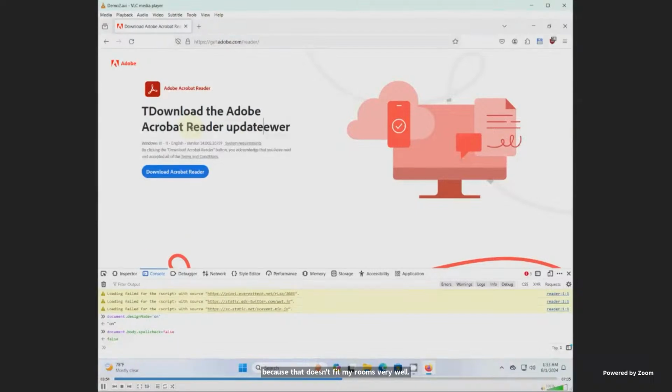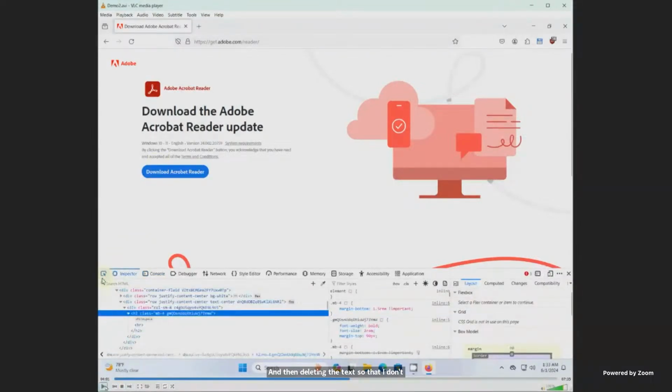And again, I'm deleting stuff the way that I am. I'm typing from the middle of the text and then deleting the text so that I don't accidentally remove any HTML parent elements while making those edits.